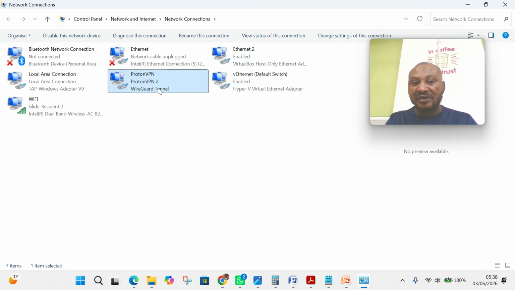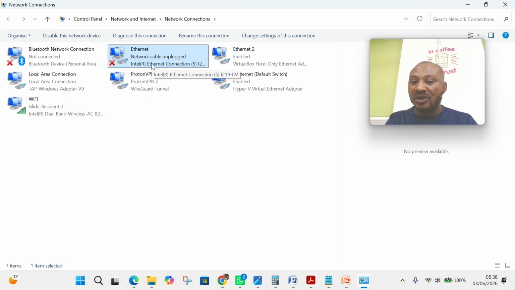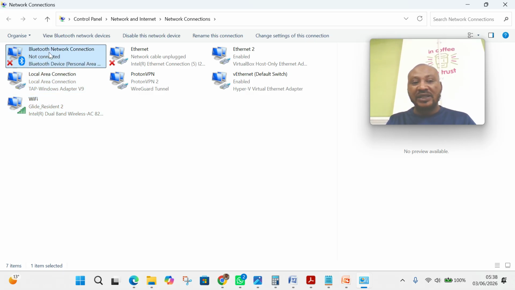This is a VPN. This is my real network, my real LAN card, but it's not working because, what? There's no cable on it. I'm using a wireless network. This is what I'm using. This is Bluetooth that is not connected. All right, so these are what I have on my system. These are the various networks I have on my computer system.